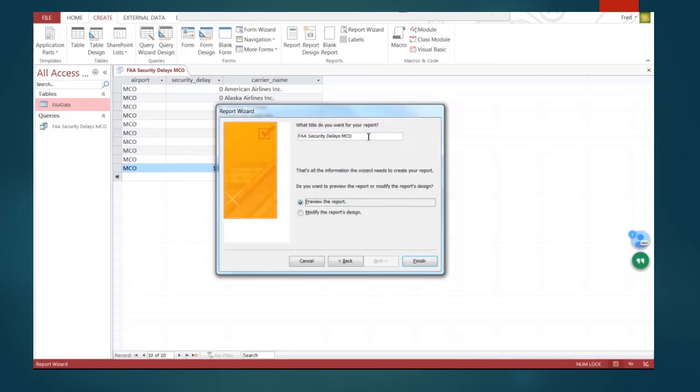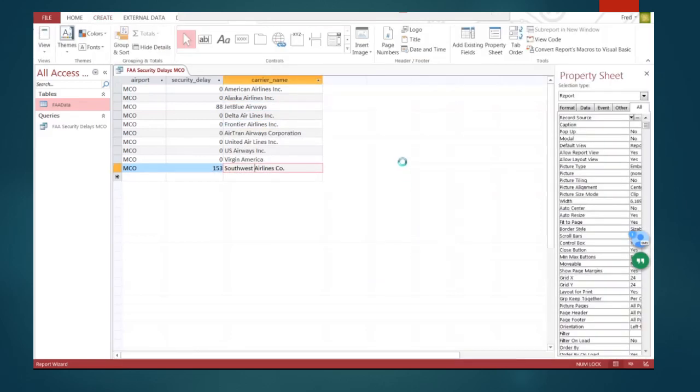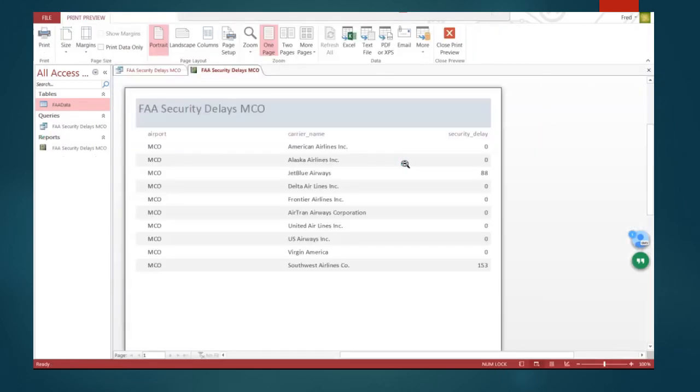Click Next. And then it wants to know what you want the title of the report to be. So we're going to keep it as FAA Security Delays MCO. That makes sense. And then we could preview the report, or we can actually go into modifying the report's design. But we're going to click Preview the Report for now. Click Finish. And what it's doing is it's going out and it generated it for us. So here we have our data from our query, and it's now in a nice, easy to read format. One of the things, though, you can do if you don't like the way it's laid out, Microsoft Access gives you a number of ways that you can go about editing this.